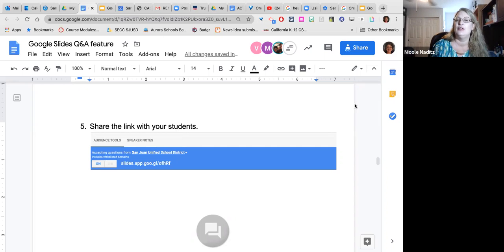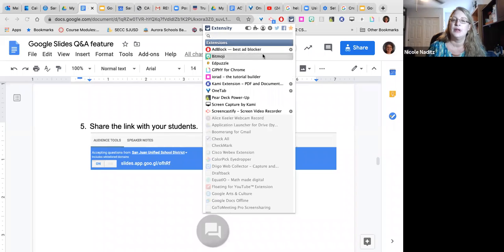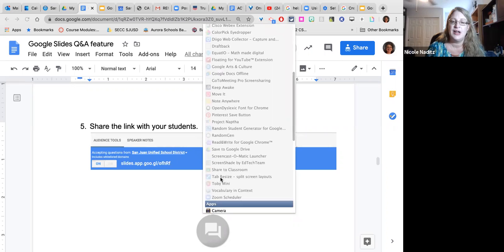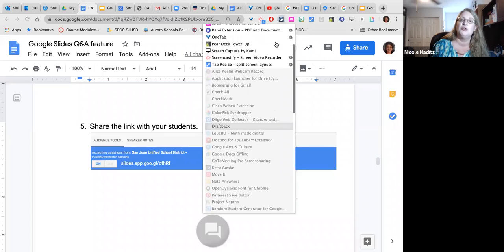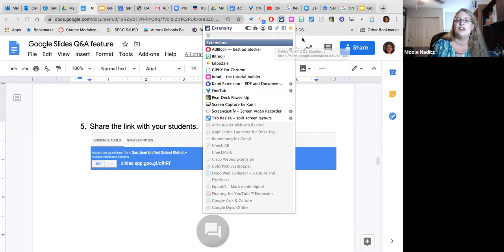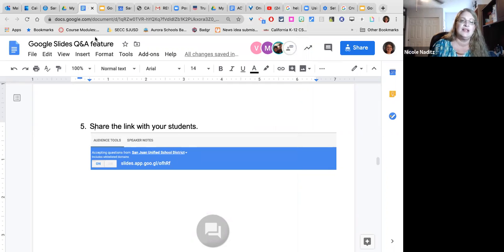I have it. It looks like, I don't know if it's on this Chrome account, actually. I probably turned it off. Let me turn it back on. Hold on. There we go. Alphabetical order. Tab resize. So tab resize is an extension that is a blue box with a white diagonal two-sided arrow, and it actually allows you to put two screens side by side on your computers.